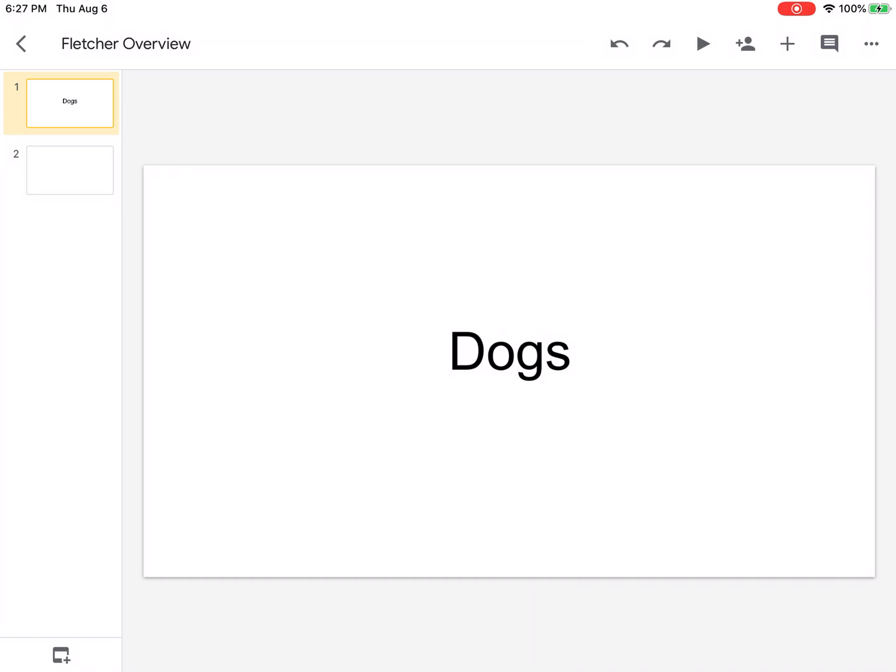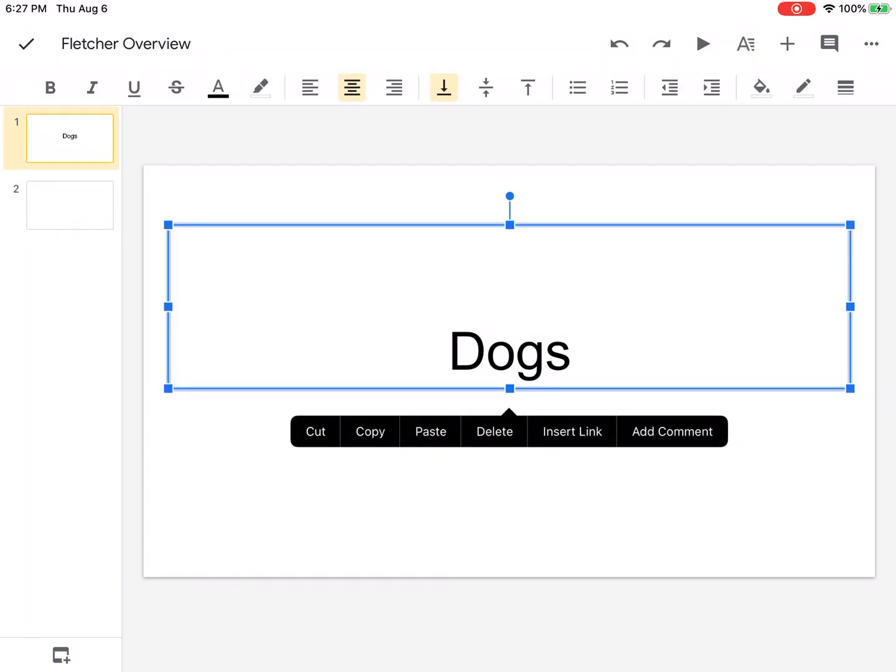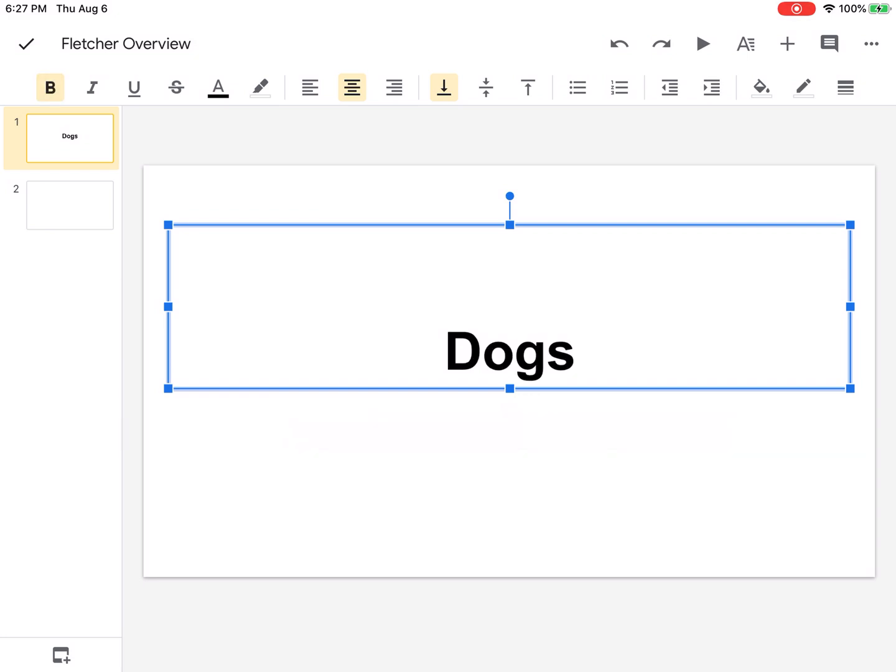Okay, so a couple things about your slides. When you select, like our text box, you notice this new toolbar came across the top, and this is very, very similar to what you learned in 4th grade in Google Docs. So our text right there, we can cut, copy, paste, delete, insert a link, or add a comment, but up here at the very top we can make that bold. See how it just changed it? Here, I'll turn it off.